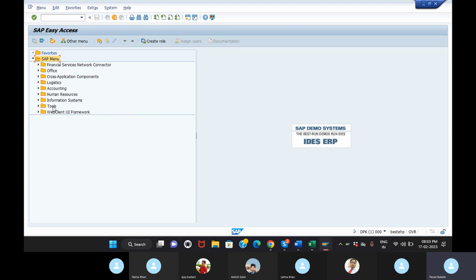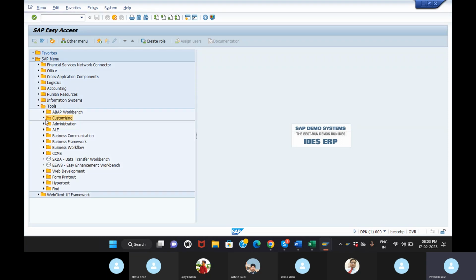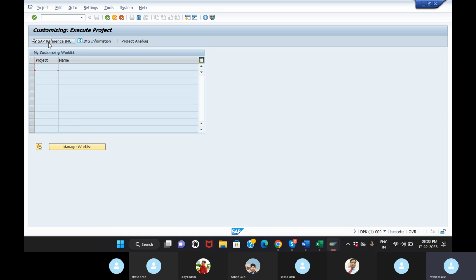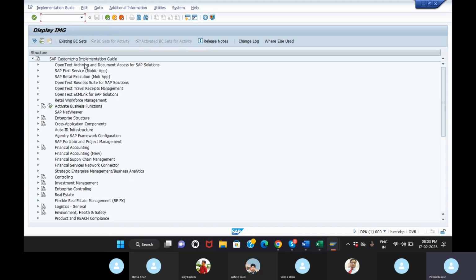There is another screen, which you reach through tools, customizing, IMG, SPRO, execute project. This SPRO execute project is where our customizing part, the configuration part, will be done. Double click on this and click on SAP Reference IMG. This will bring up the SAP Customizing Implementation Guide. This screen is called the SAP functional screen, the customizing screen. All the IT people work under this screen. Clear? Our training starts from this screen.